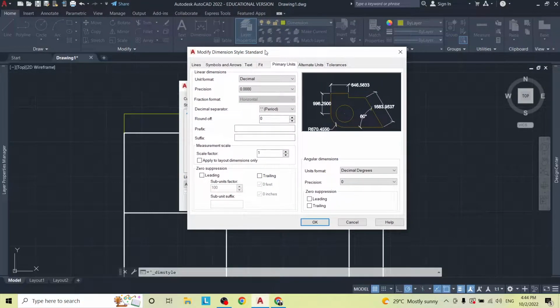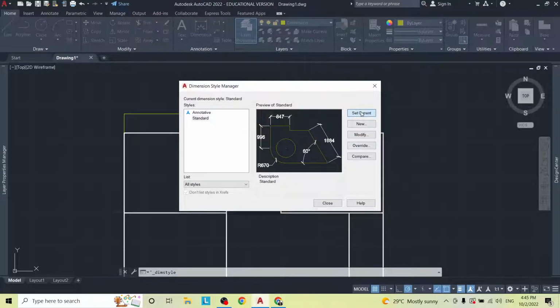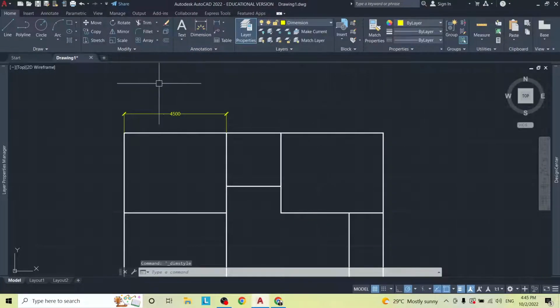Right now it is set to decimal, that's what we want it to be, and the precision we want it to be just 0. Okay, remember we saw it was 4500.0000, right, because it was here. Now we put it to that, it will just show us 4500. So let's hit OK, set current, and then close this. So now we see our measurement.